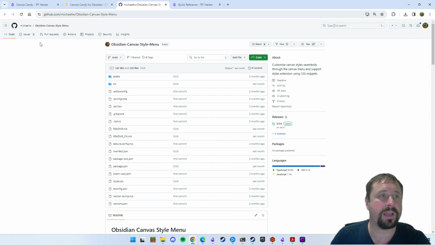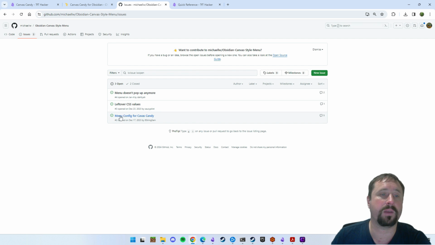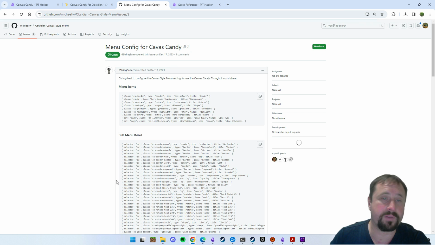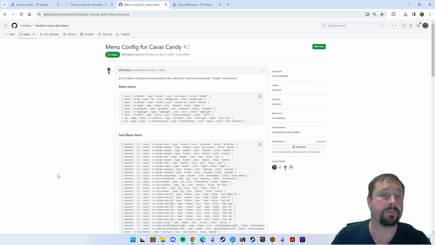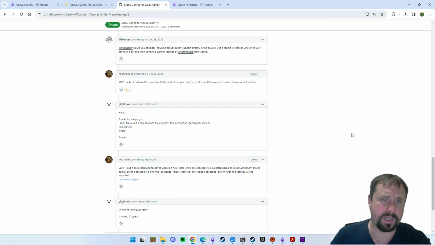But I was exploring around and I had a look at the issues, and I don't know if this will remain open forever, but there is one here called menu config for Canvas Candy. Obviously Canvas Candy came out, everyone started using it, and then this plugin came out and everyone started using it, and everyone started going, oh, hey, we could use these together. Now, some of the recommendations in this issue are a little bit out of date now. The plugin's actually improved. We used to type things with text to add things to the menu, and you can see there are all recommendations there.